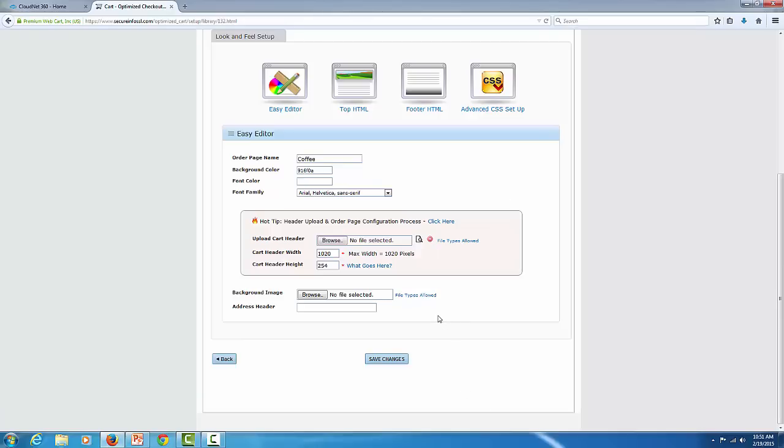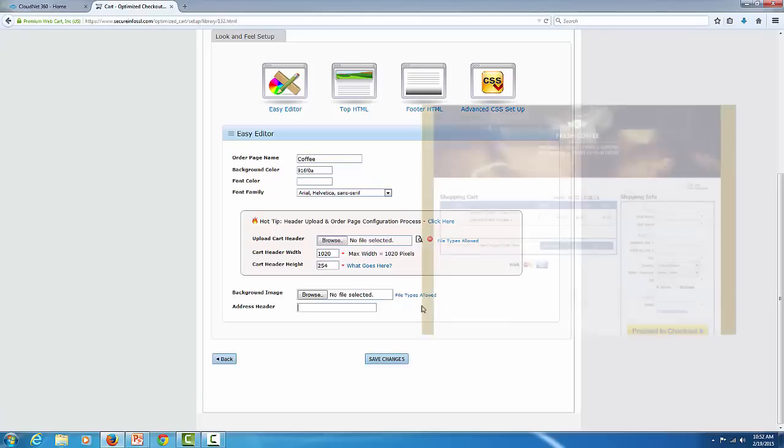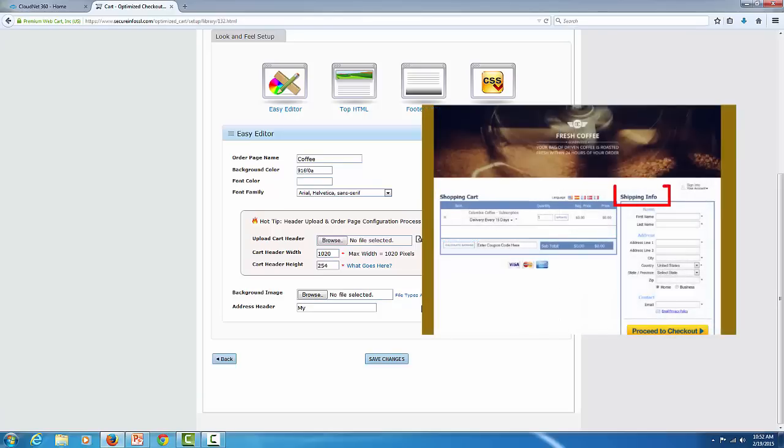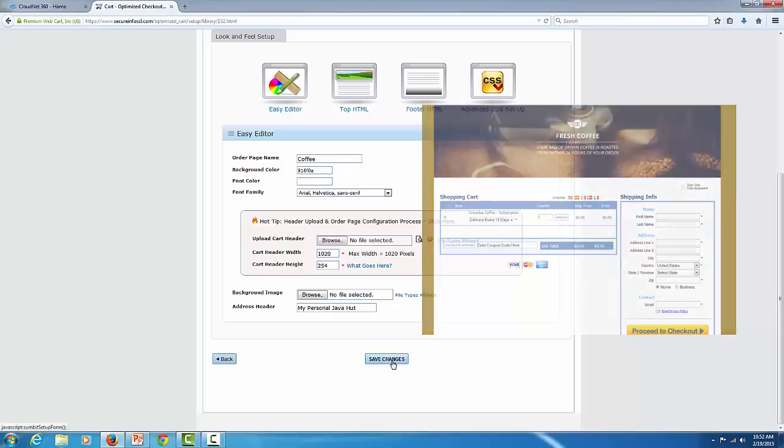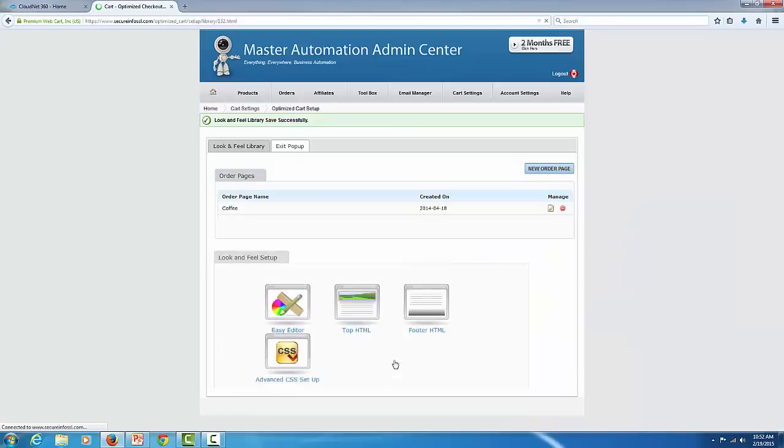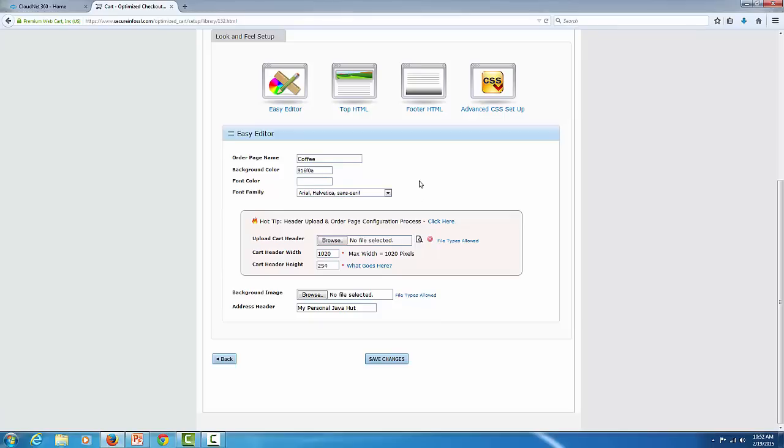Now, there's one other trick I want to show you, and this is in the address header. For some people, you're going to leave this at shipping information. For other people, you may not have anything to ship. You may want to call this something entirely different. So I'm going to rename mine right now so that you can see where this is going to show up on your order page. And I'll just save this change. And that's all there is to it.